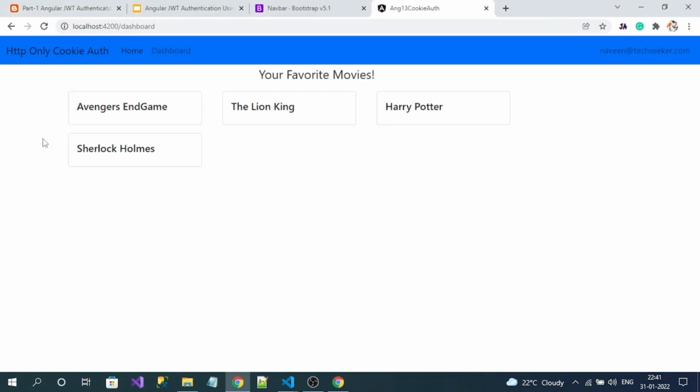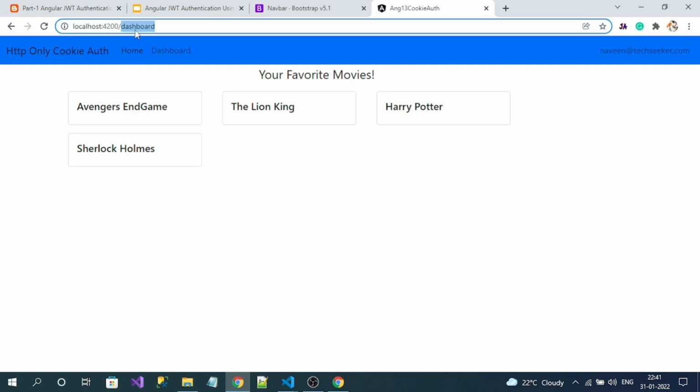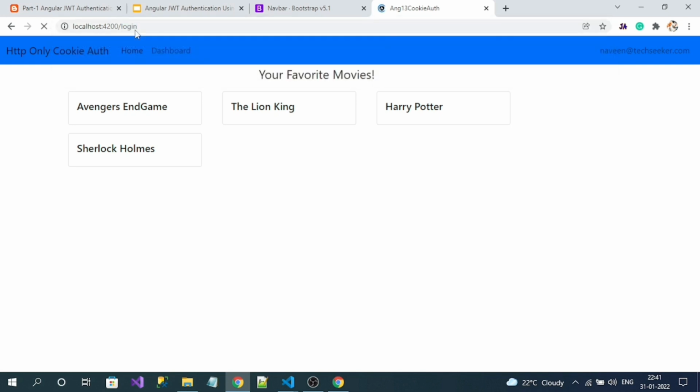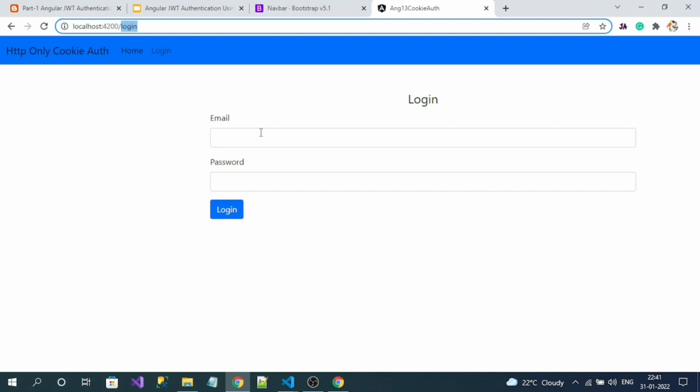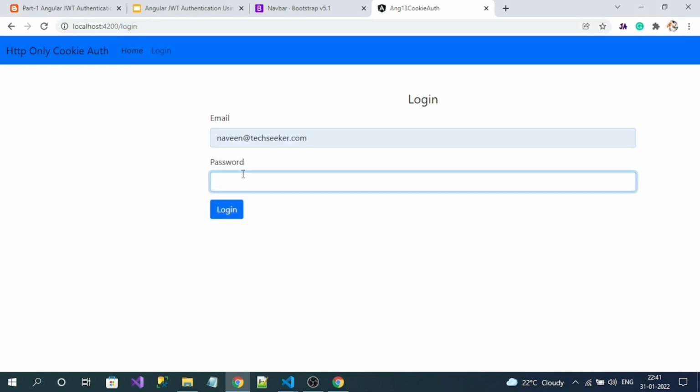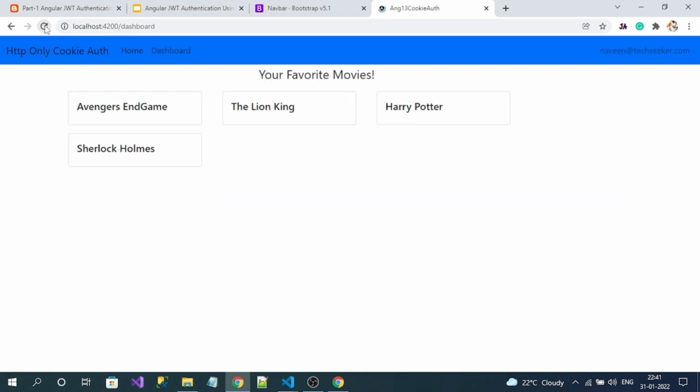Now here we can have two kinds of problems. If I navigate to login, I can see my login page even though I am not logged out; my cookie is still available in the browser, but I am able to navigate here. This is one issue. And if I go to the dashboard and reload my page, I am losing my authenticated user information. These two problems we have to solve now.